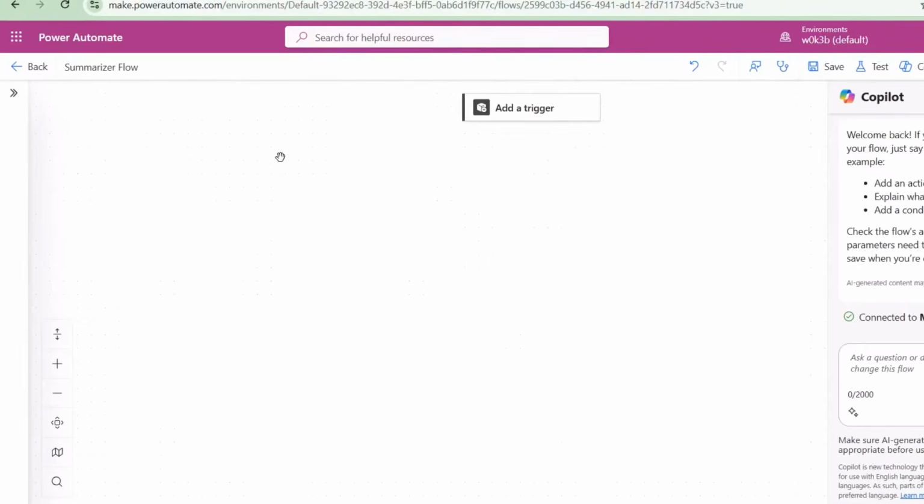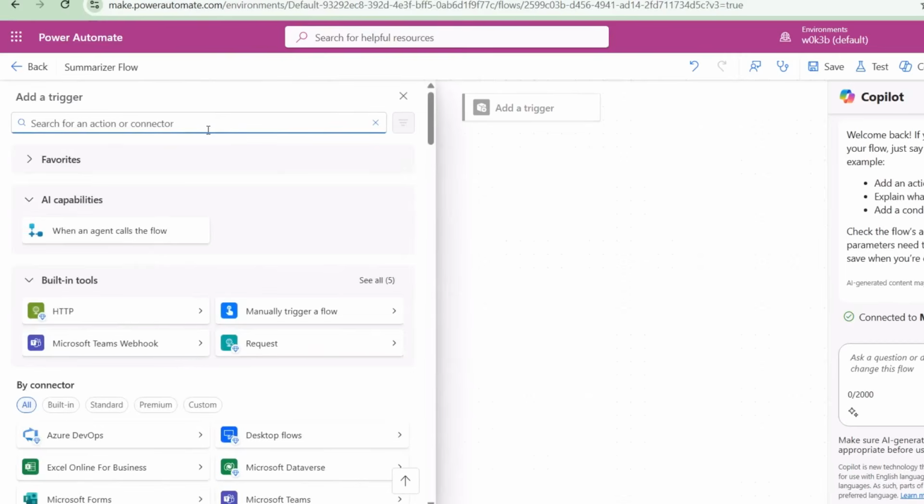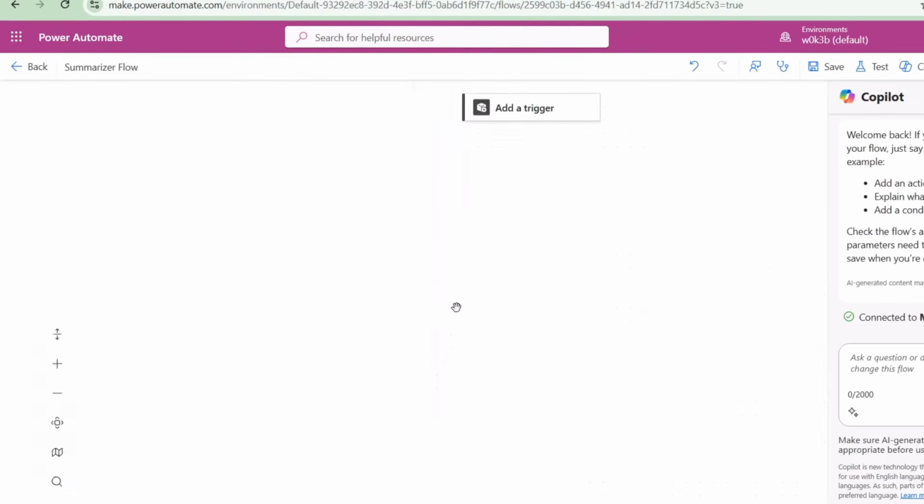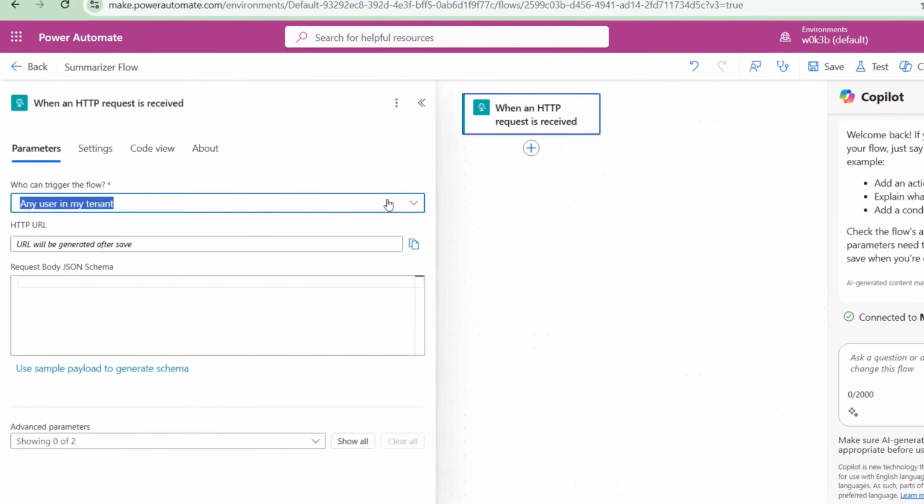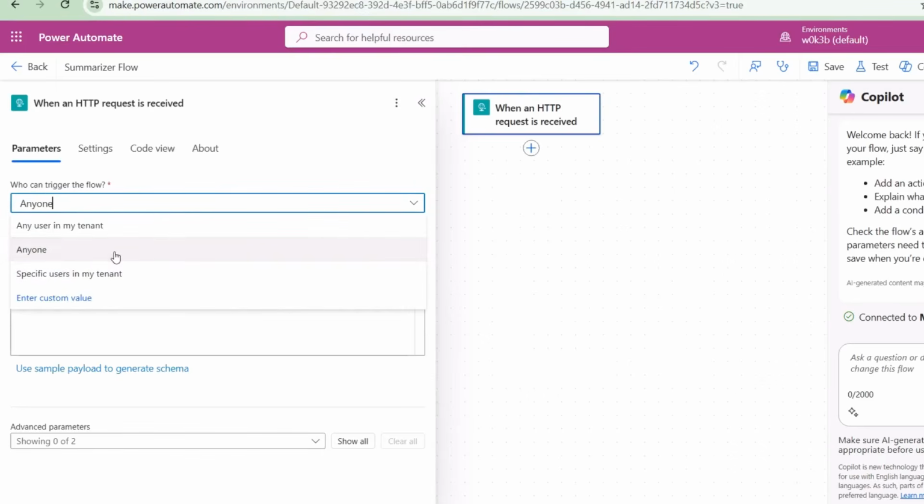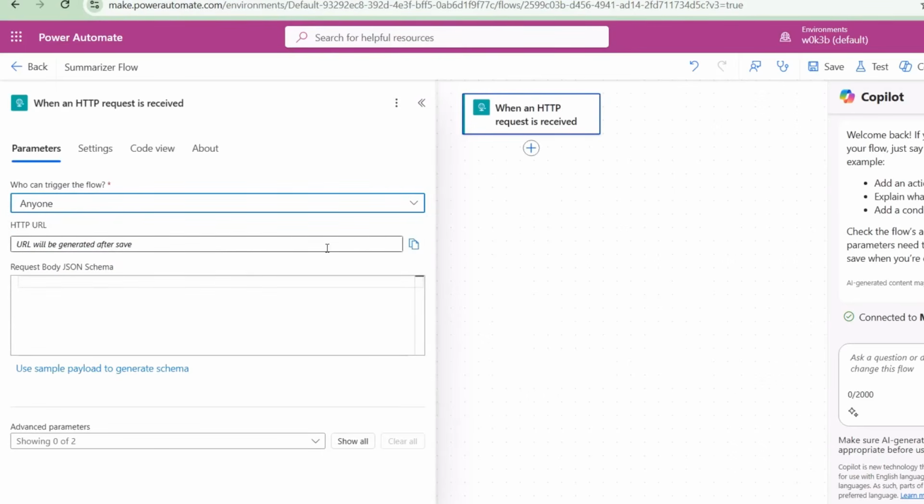Now here I am on Power Automate. I'm going to create a flow. I will call it Summarizer Flow. Here the trigger will be an HTTP request. For When an HTTP request is received, I will set it to anyone can trigger the flow.